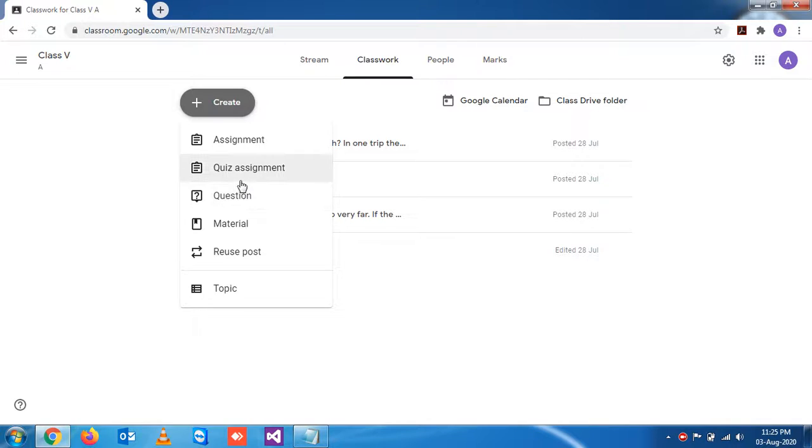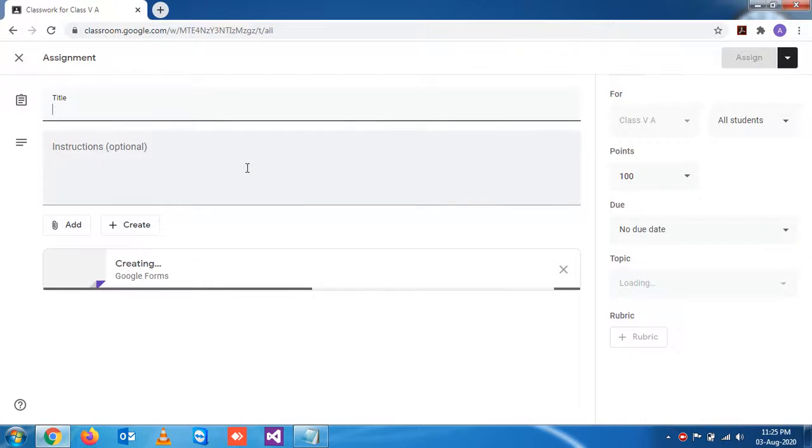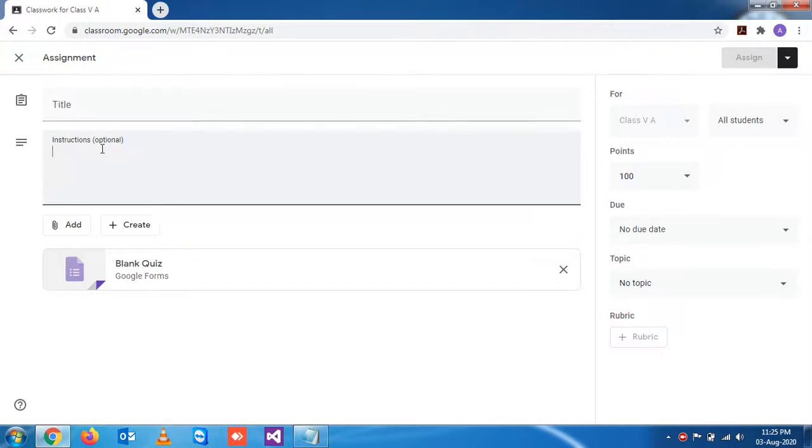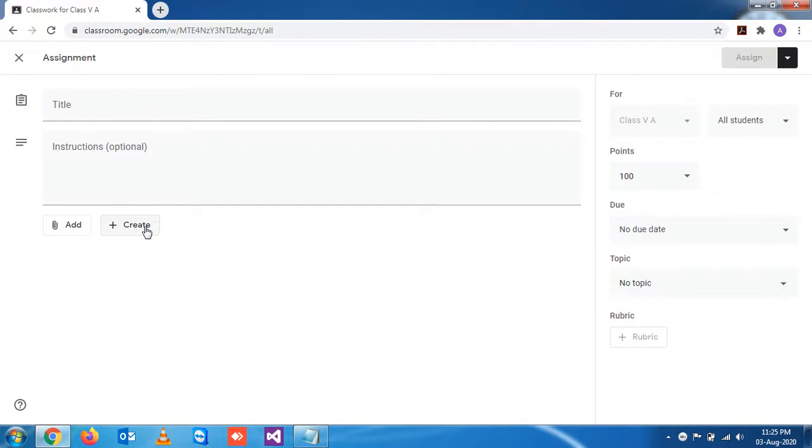So now we'll see how to create quizzes. Okay, so let's have an example. For creating a quiz, just click on it. You see the screen appears where you get a title, some instruction you want to give, and this is a blank form.